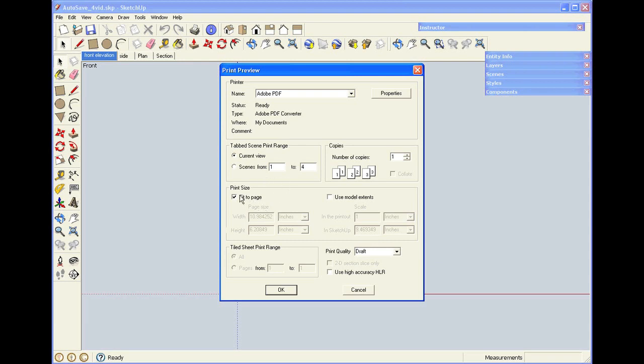A little lower down you have the option to fit it to the page or use the model extents. Both of these affect different things. If you have fit to page checked, that takes away your ability to set a specific scale. If model extents is checked, it will print the whole model rather than just what you're seeing on screen.